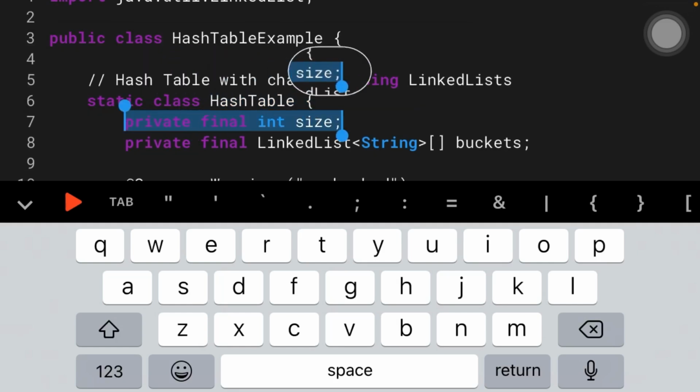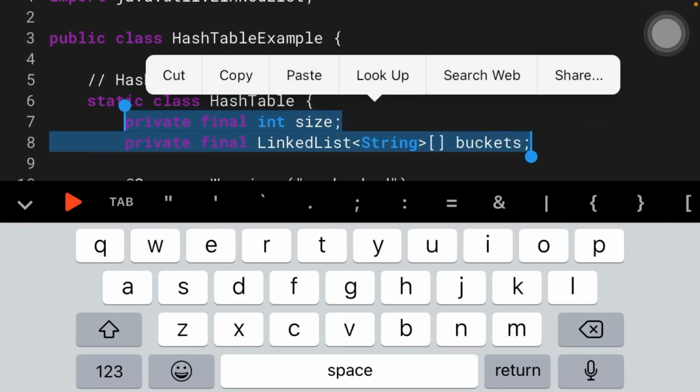So the next line here, we declare two private variables, size and buckets. The size is how many buckets our hash table has. The buckets is an array of LinkedList of String, where each linked list holds strings that hash to the same index. Think of this like having an array of folders, and inside each folder, you can stick multiple pieces of paper or strings.